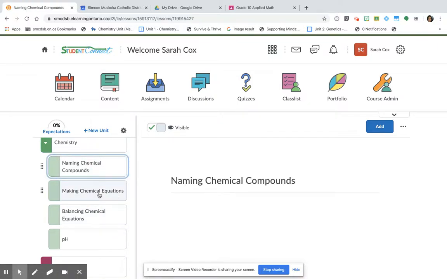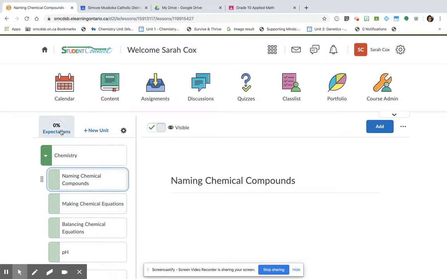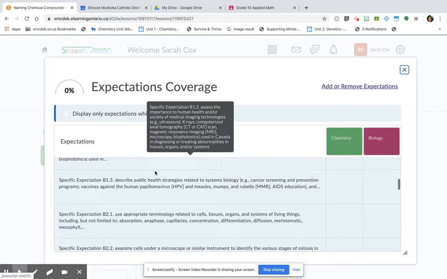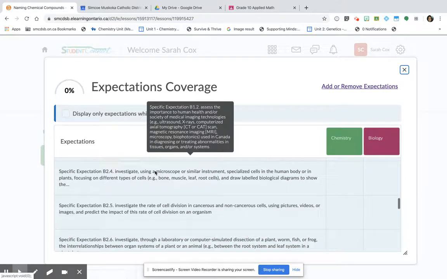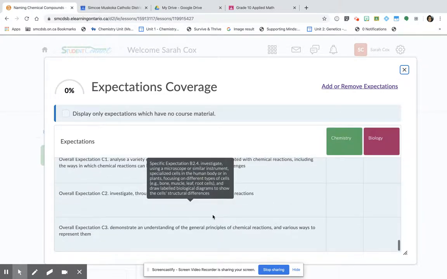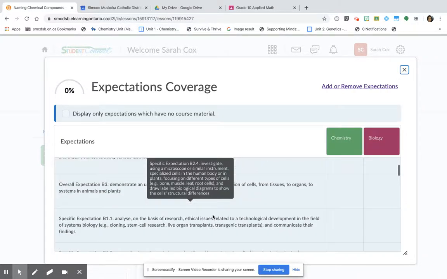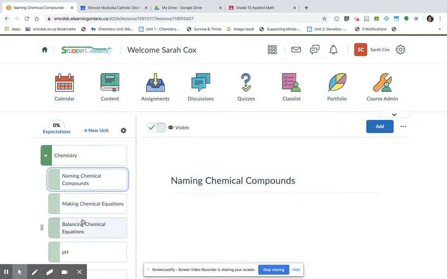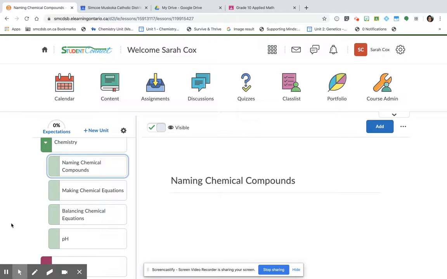I'm going to be adding things in here. You can also link, if I click on expectations, you can link to help you pace curriculum expectations into here just by clicking add or remove expectations up here. And these are directly linked to our curricular documents. So again, it's something to help you pace yourself, and then you can help pace students as well. But again, you can just add new unit here, and then if you keep clicking add, that's fine.